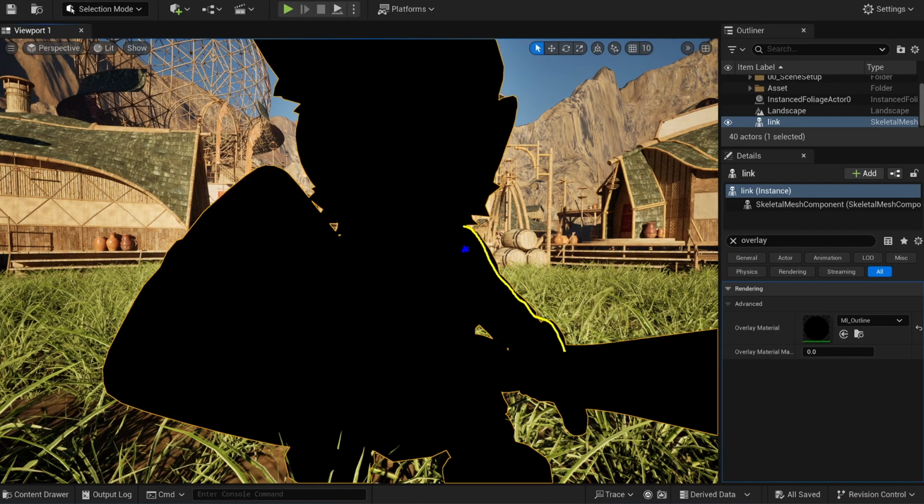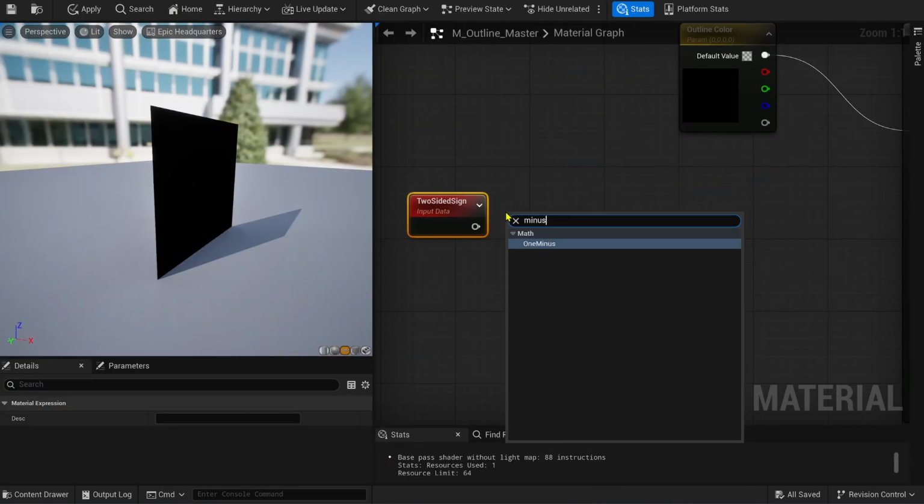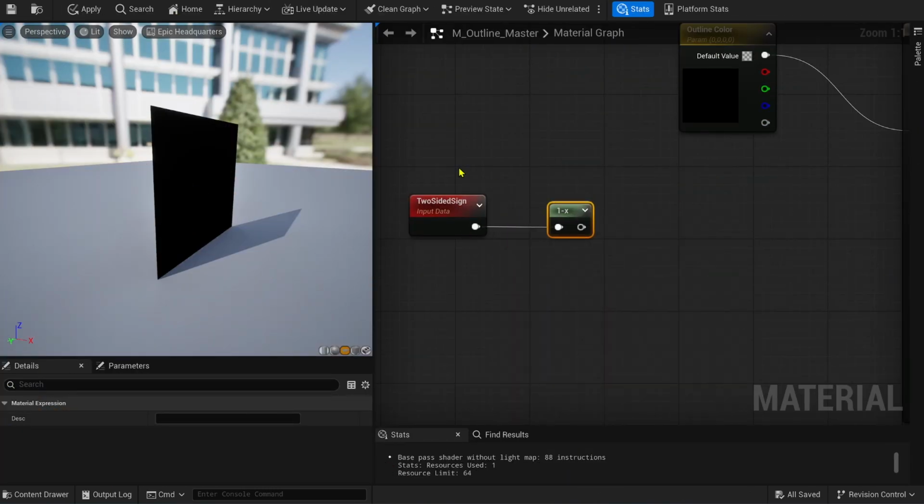Here we'll use it to base our logic on the back faces of the mesh, ensuring the outline effect doesn't completely obscure the original material. Then we'll push these back faces outward using world position offset, effectively creating the illusion of thickness. To apply this correctly, we can use a -1 and plug it into the opacity input.